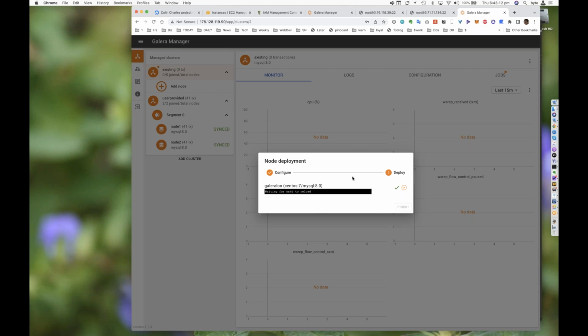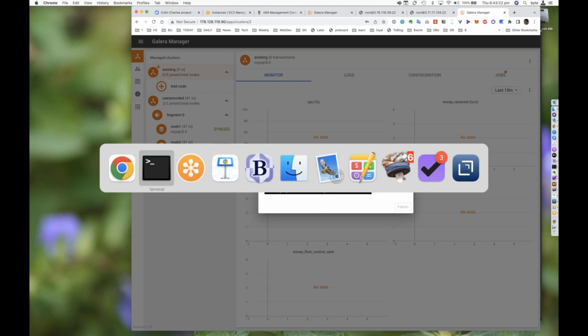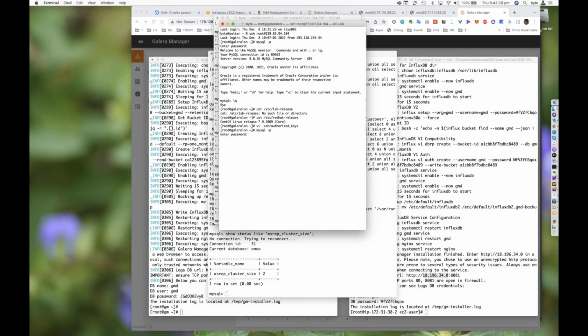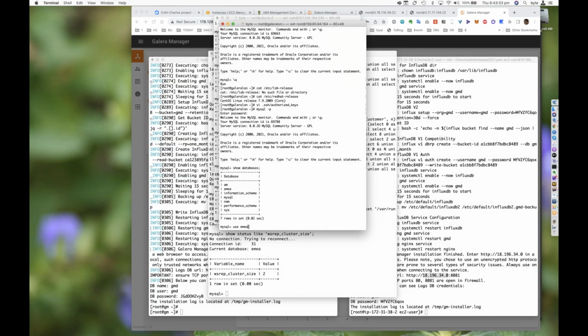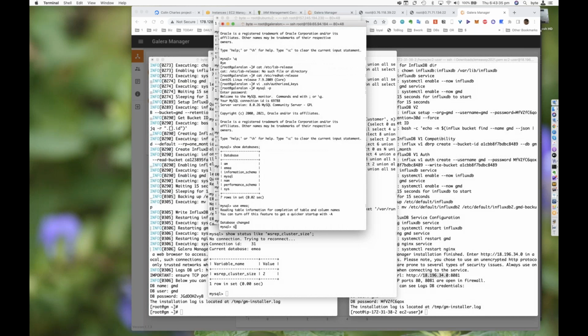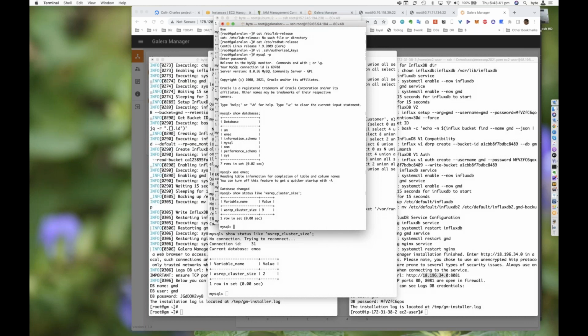So I'm cognizant of the fact that we have approximately 7 more minutes. I'm confident that we'll be done. So of course, if I log on to MySQL here, show databases, use EMEA, you already know this, show status like wsrep_cluster_size. Surprise, surprise, we have actually got a 9-node cluster.